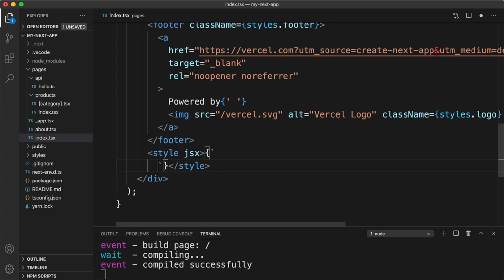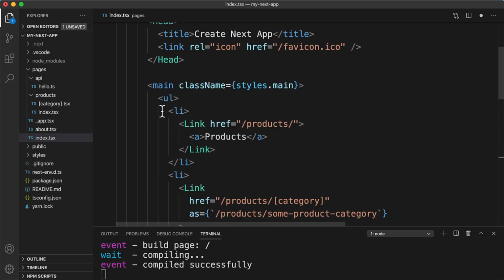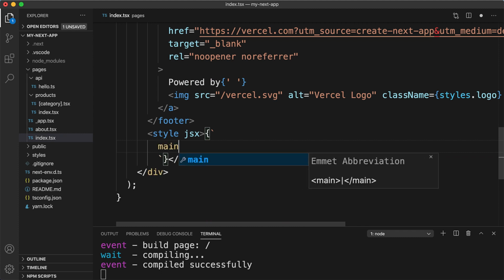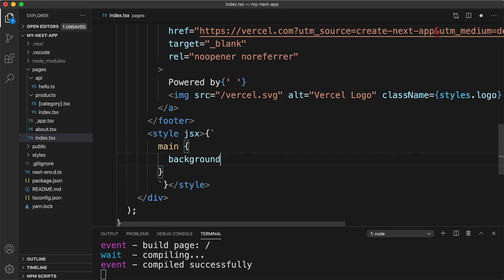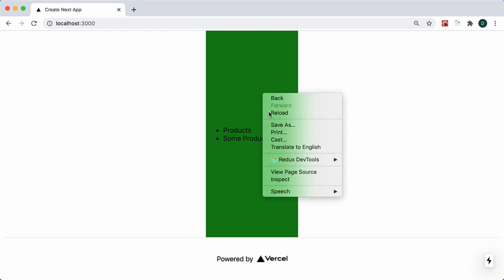Inside of this tag, we can write CSS as usual. For example, let's style the main tag here, this one. Let's change its background to green. During the build time, styled-jsx processes the CSS inside of this tag and scopes the selectors to the current component. Let's check how it works. Okay, the main element is green. Let's inspect it.